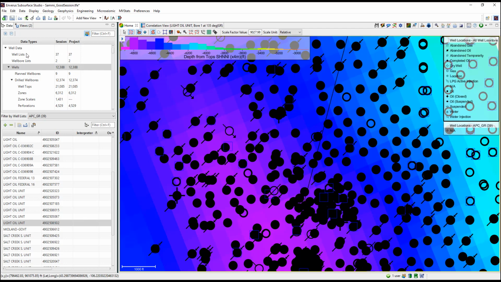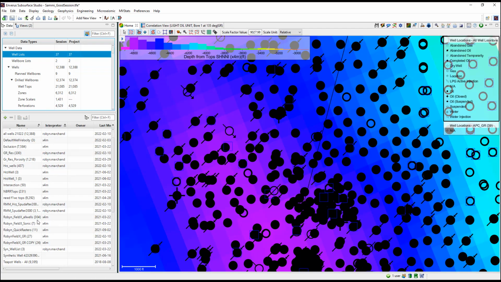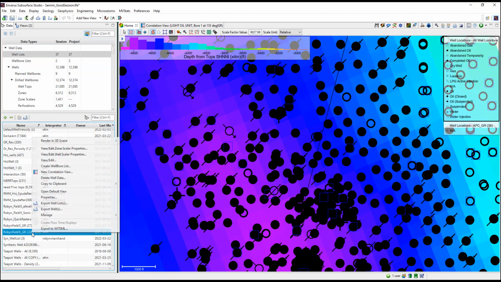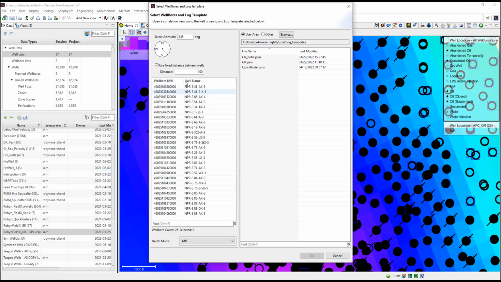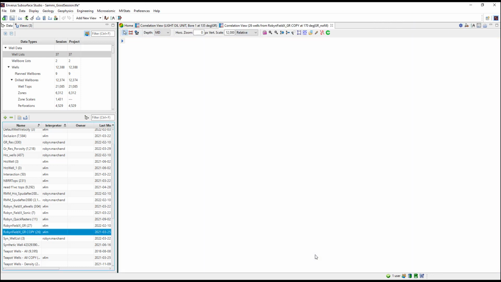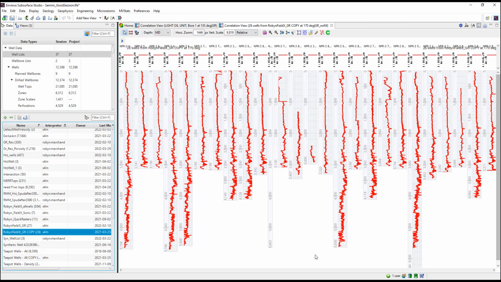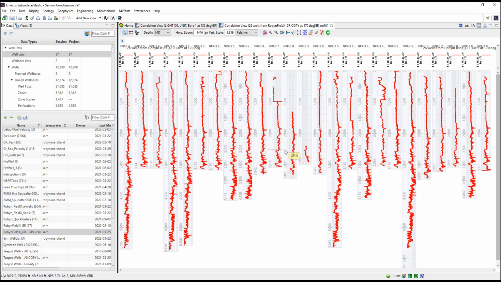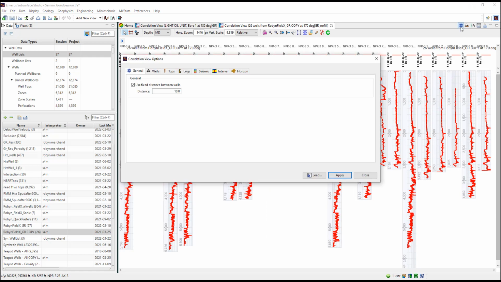To pull up multiple wellbores in the correlation view, simply right-click on the well list in the data tree. That correlation view will allow you to select the well log template in the depth domain, but also even change the wellbore order in the correlation view with changing that azimuth. Go ahead and explore the different right-click options, the settings, and also adding layers into the correlation view, just like any other correlation view.